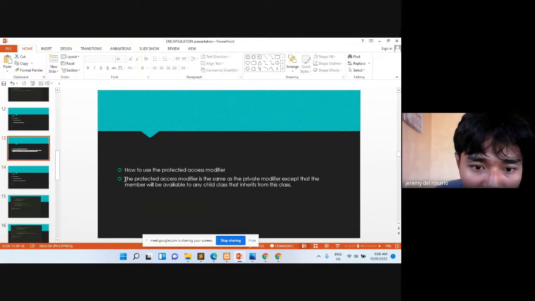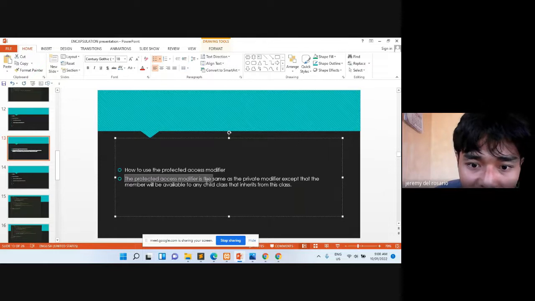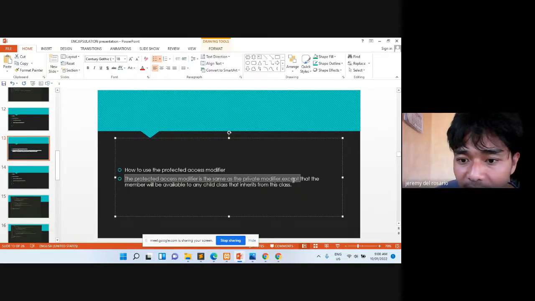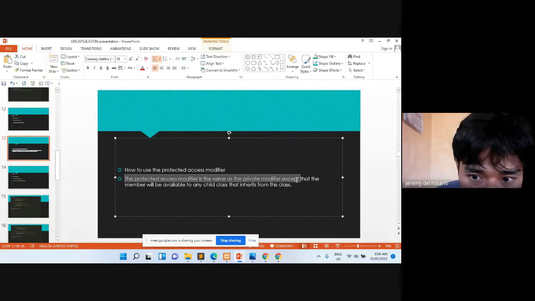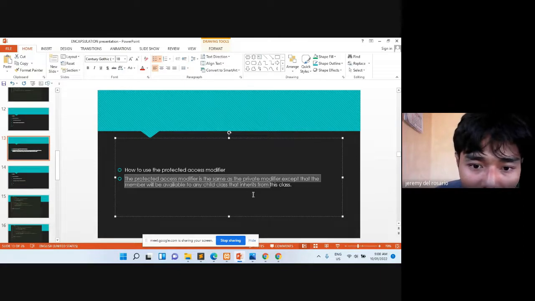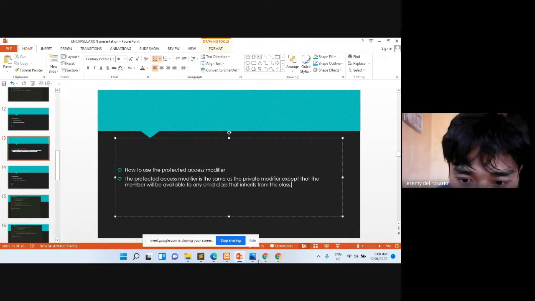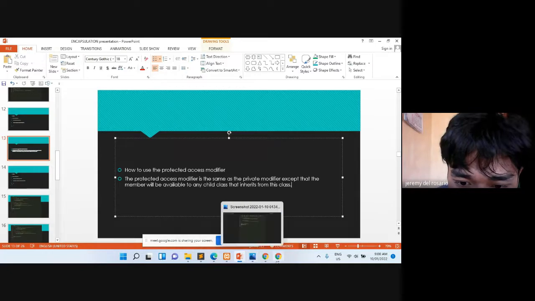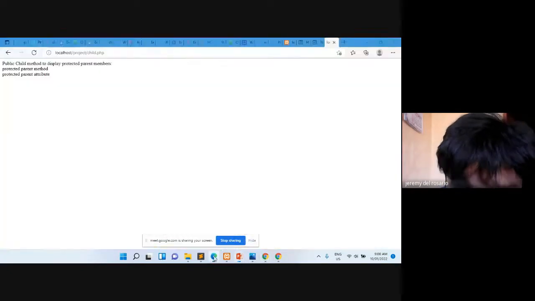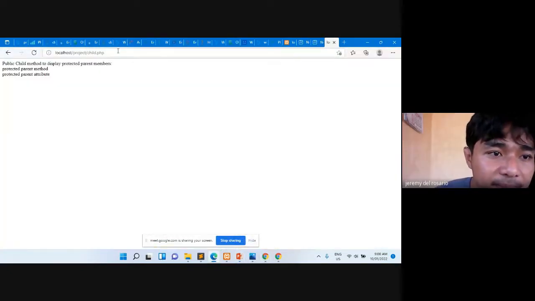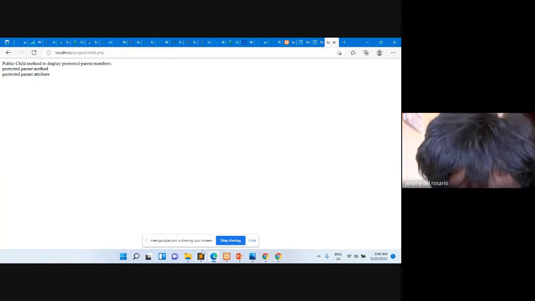The protected access modifier is the same as the private modifier, except that the member will be available to any child class. So magka-output so na di inusar di mga child. And then next.